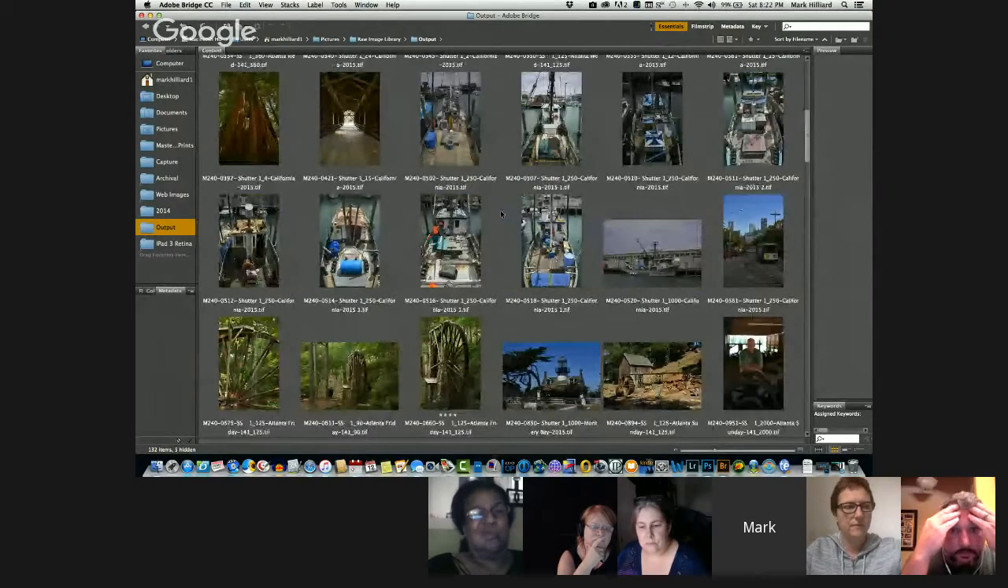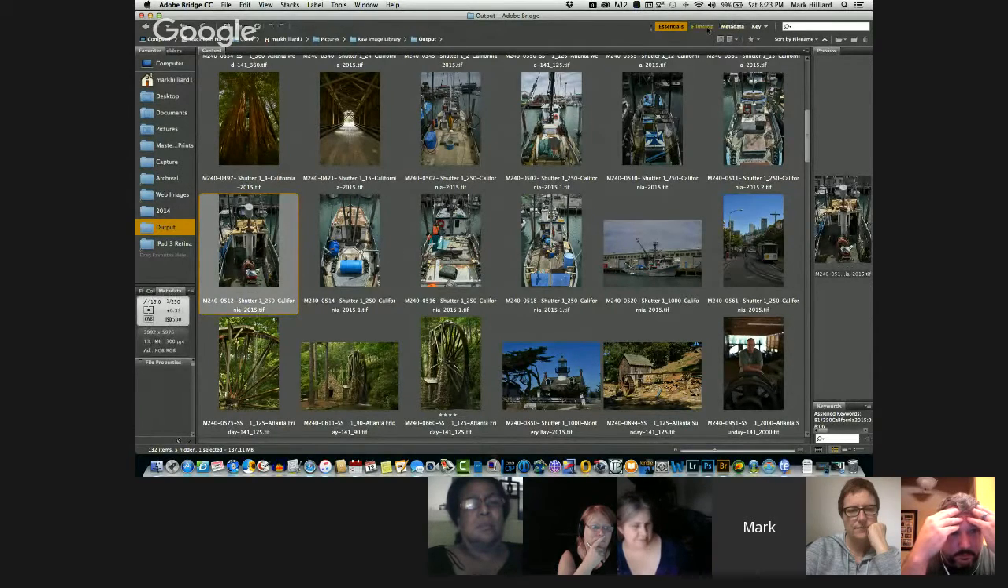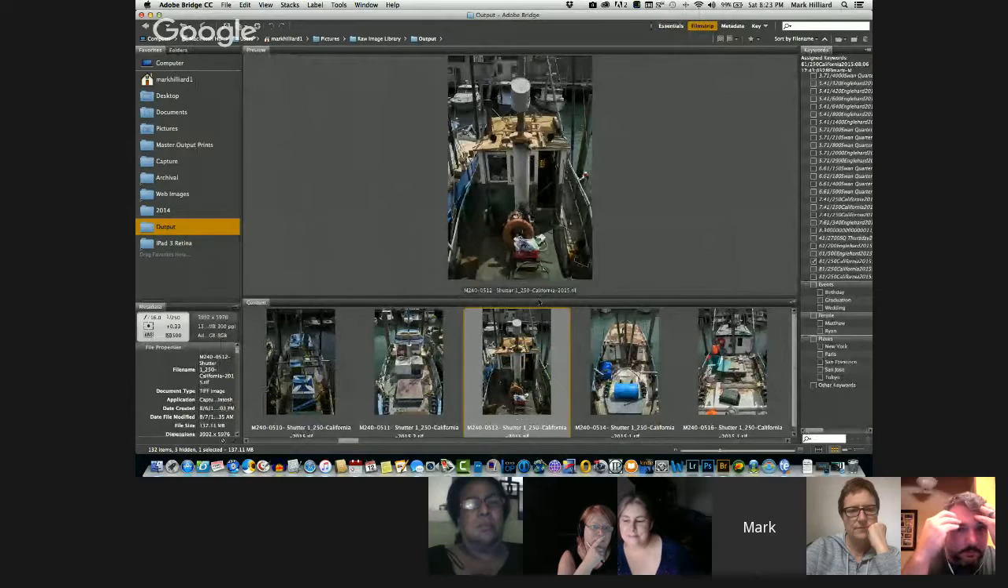And then what I will do is I will go through and I will pick my favorite images. For instance, I'm doing a series of images on old dilapidated fishing boats from the back end up. Okay, if we were shooting nature shots, we would say these were bird butt shots. Okay. And this just gives you an example.